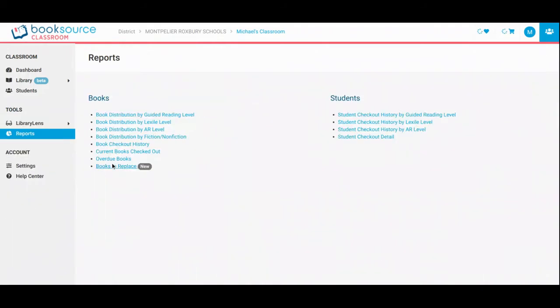Another tool in here is reports. So you can get any of these reports really easily: book distribution by guided reading level, book distribution by Lexile level, AR level, fiction, nonfiction, checkout history, current books checked out, things like that.